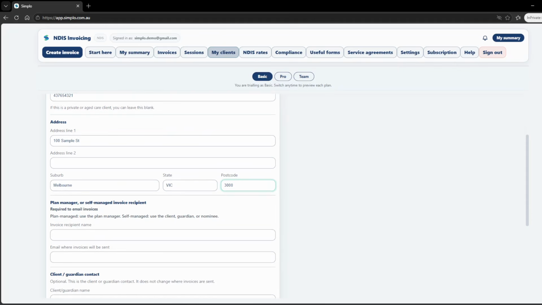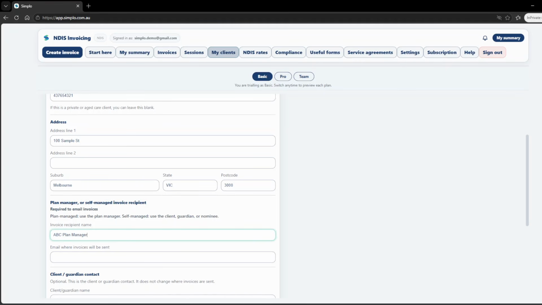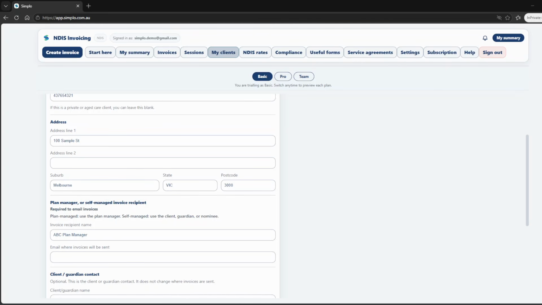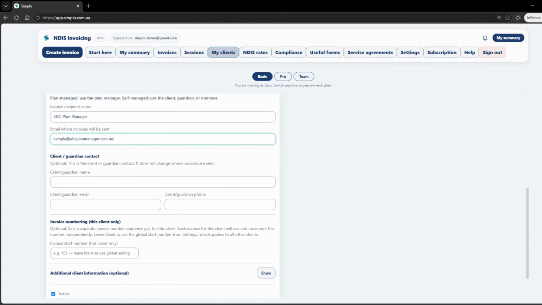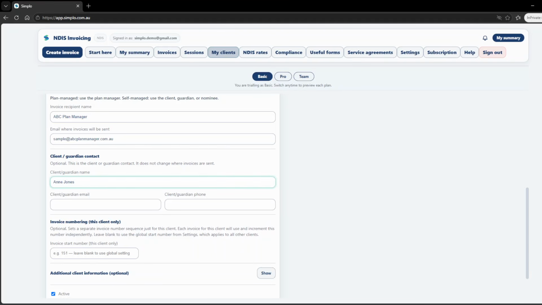It's important that you enter the name and email address of the person who should receive the invoice, such as the client's plan manager, because Simplo will use those details later. So if I put that in here, you don't need to add guardian details, but it is helpful for keeping all of your clients' information in one place. So I'm just going to put them in.